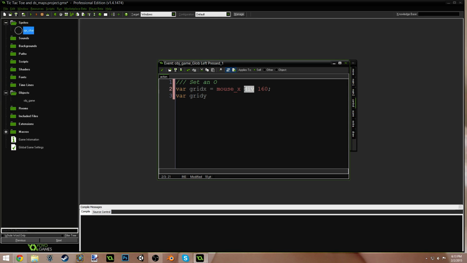So the div operator takes two operands and it returns whatever the answer is of this divided by this, without a remainder. It returns a whole number without a remainder. So if we divide by 160 and our mouse's x position is less than 160, this is going to be 0. If our mouse's position is greater than 160 but less than two 160s, which is 320, then this value is going to be 1. Because if the value is 165, 160 will only go into 165 one time, if you exclude the remainder.